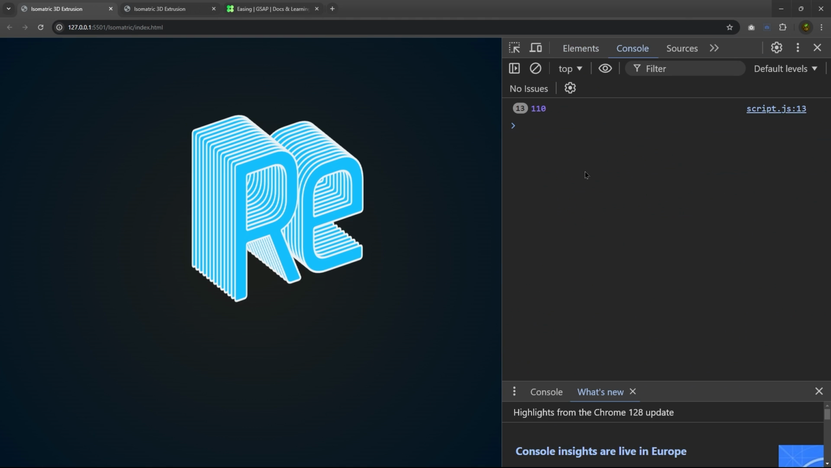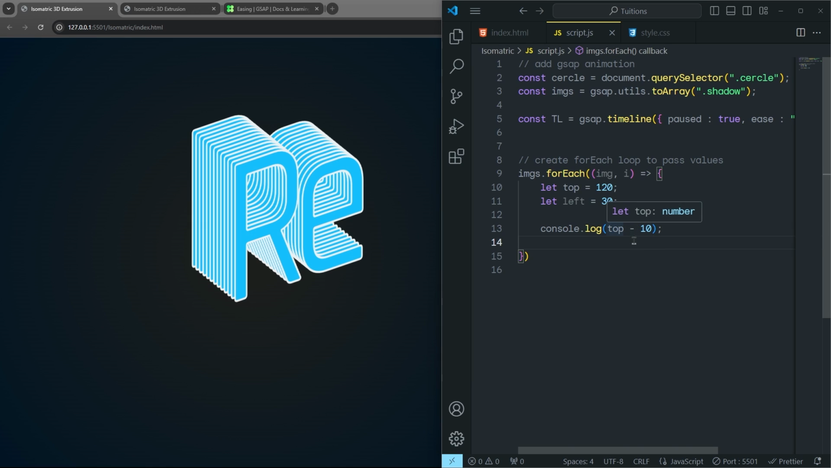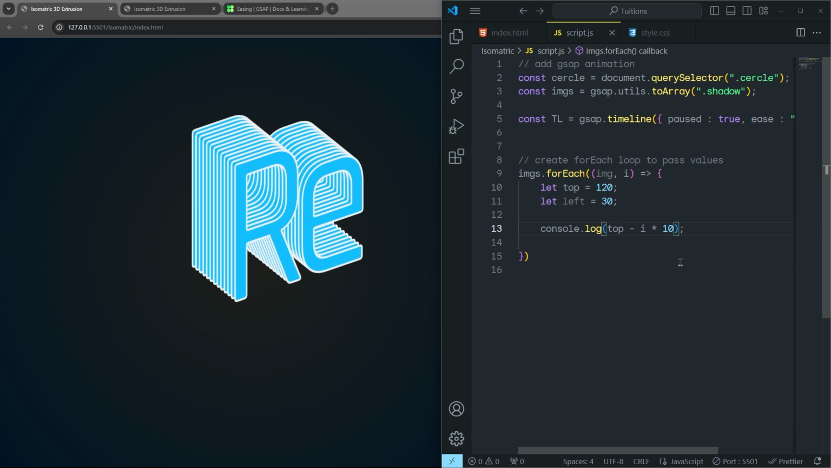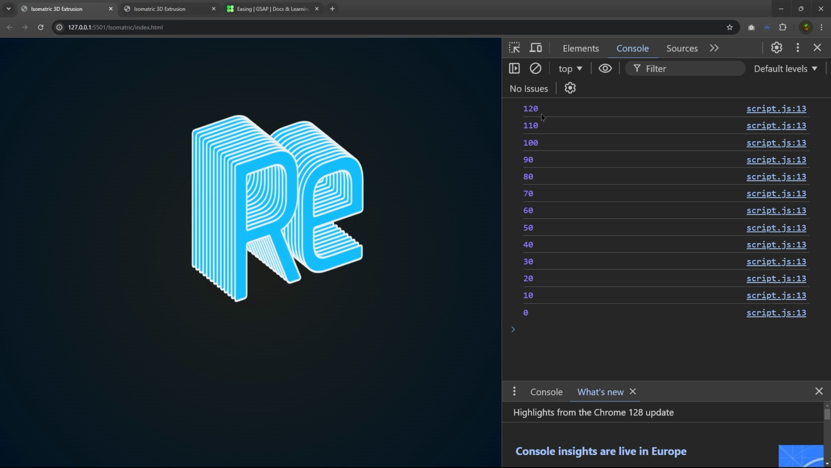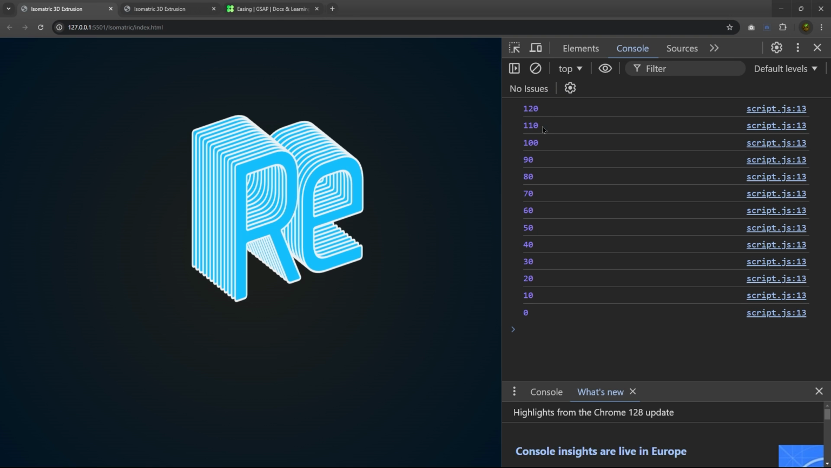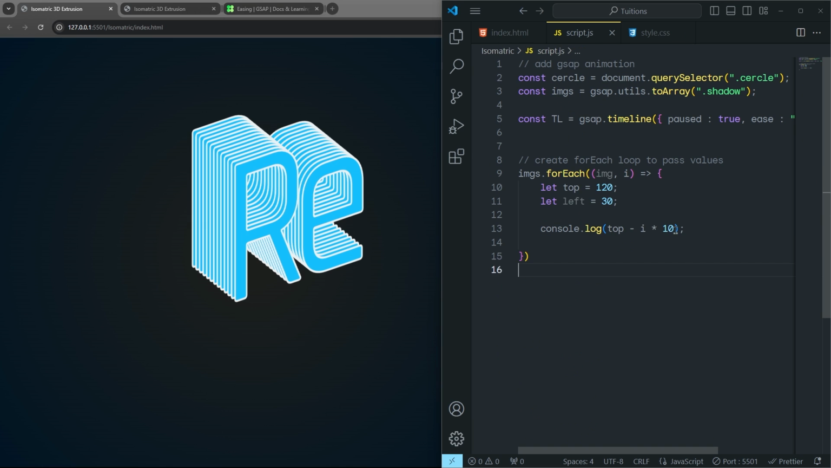So now if I print this, if I save the changes, open the console, then you'll notice we have 110, 13 times. What I want is to minus 10 from this top property. So what I can do is say here top minus i, which means index, multiplied by 10. If I save the changes, you can notice I'm going to have the values that I want. I'm going to first take the index value, multiply it with 10, and minus it from the top. So for the first span tag, we have 120. For the second span tag, we have 110 and so on.